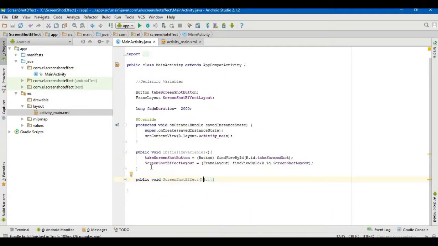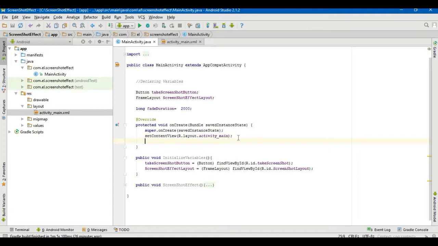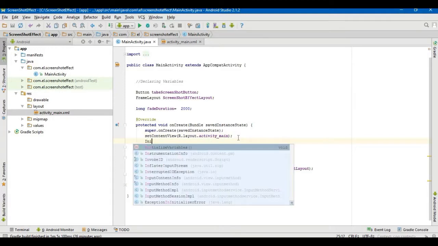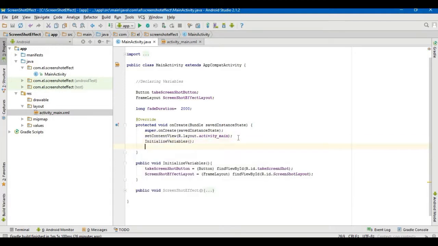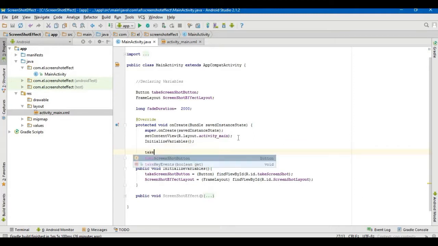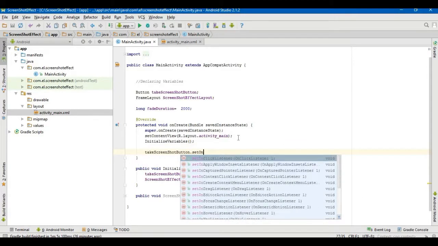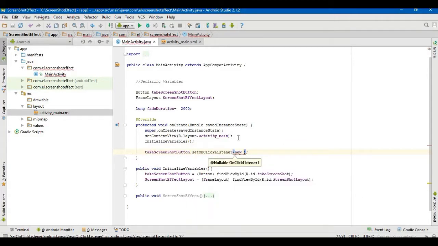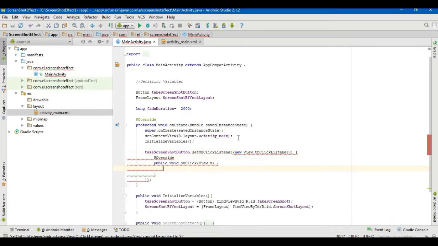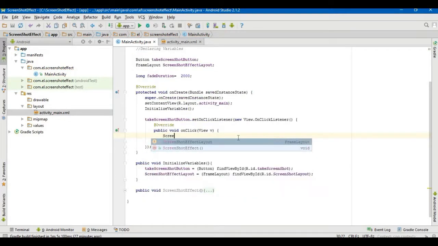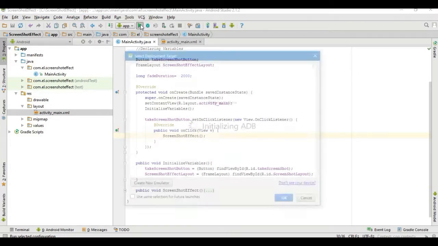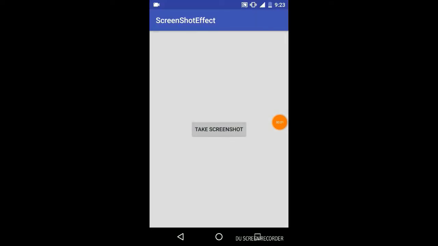Now once this function has been created, we will call initialize variables in the onCreate method, and then we will set the button's click listener. In the button's click listener, we will call the screenshot method. Running the project on Android Studio will look something like this.